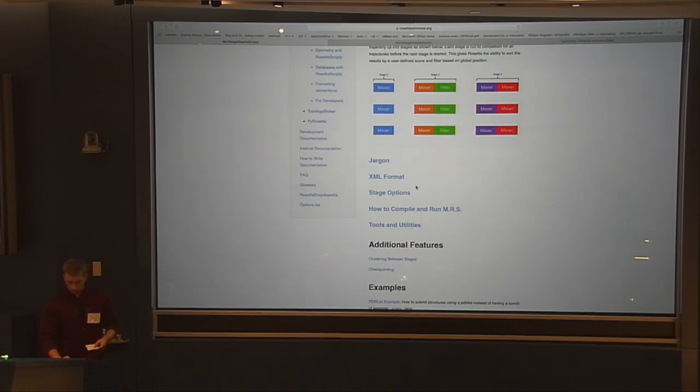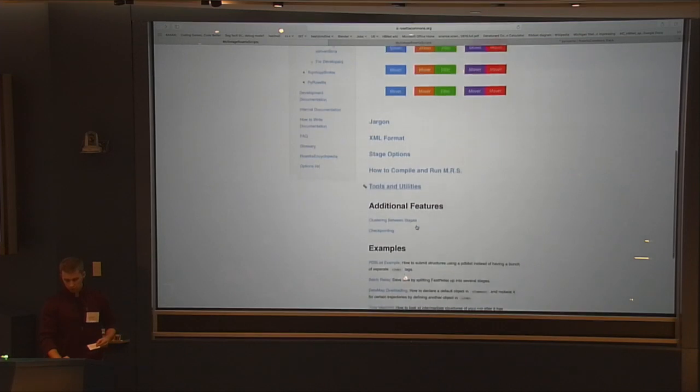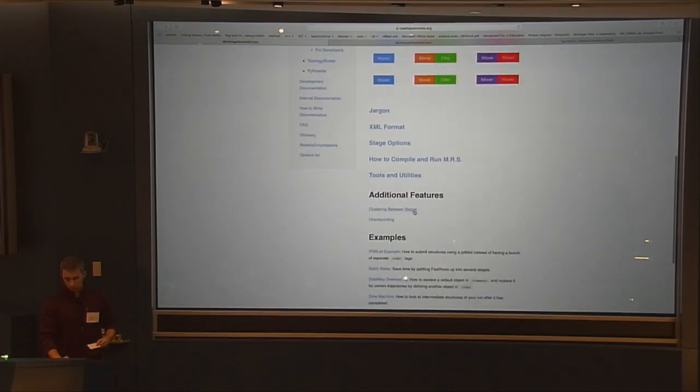Before I do that, compiling and running multi-stage. So this has all the command line options that you might want to be interested in. There's a page on how to cluster between stages. One feature, the next feature probably that's going to be added is checkpointing.